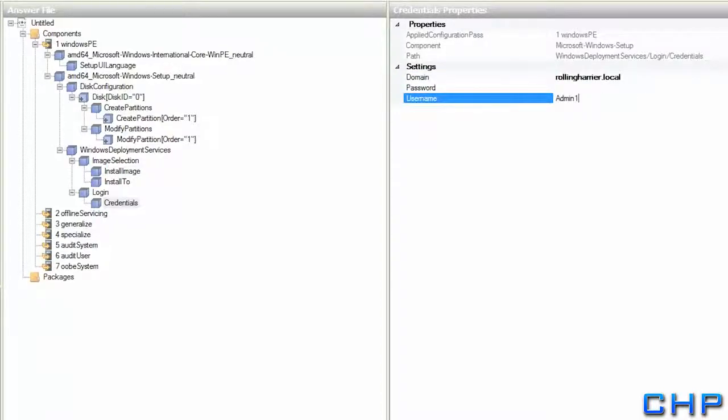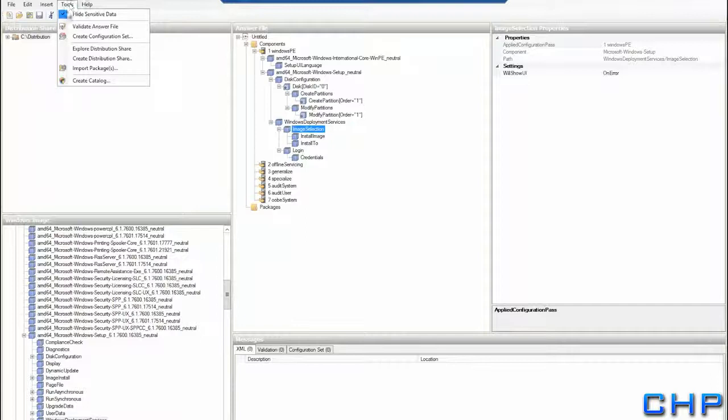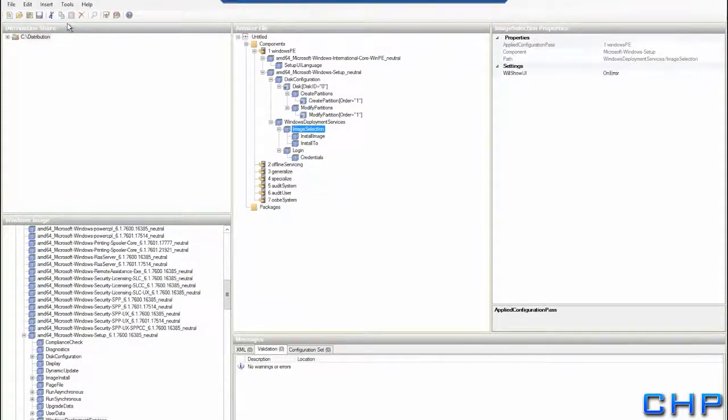I'm going to type in the username for my administrative account, which is admin1. And I'm going to type in the password that I've created for this administrative account, which is password in the form of $$W0RD. Now that I've finished configuring all the options for this first answer file, I'm going to go up to the Tools menu and validate the answer file just to make sure I didn't make any mistakes.